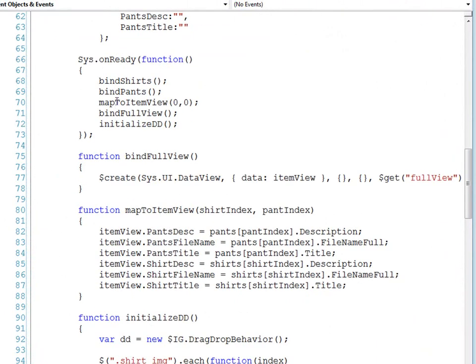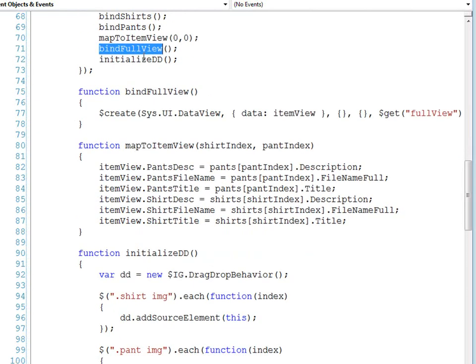So when the page is ready, I bind the shirts, I bind the pants, I map to that item view that right here shows you, it flattens out to the items from the pants and the shirts, and then I bind that to what I call the full view, which is the large images and description and label, and then I initialize the drag and drop framework.